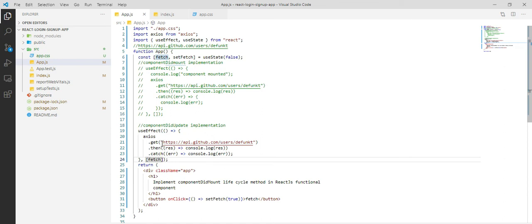If you see, we can implement componentDidUpdate using the useEffect hook by just passing the dependency variable here in the dependency array. When I'm clicking on the fetch button, it is setting the fetch value to true. It means it's changing from false to true, and that value is getting changed. So that's why the useEffect callback method will be run here, and I will be able to call an API and then it will return a response. So this is how we can implement componentDidUpdate using the useEffect hook.